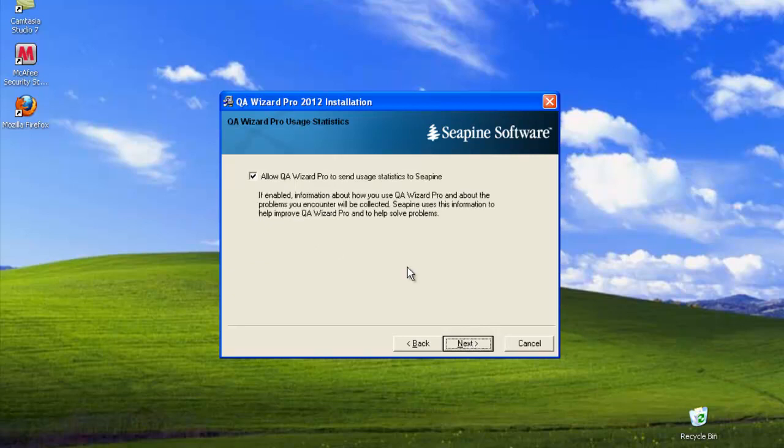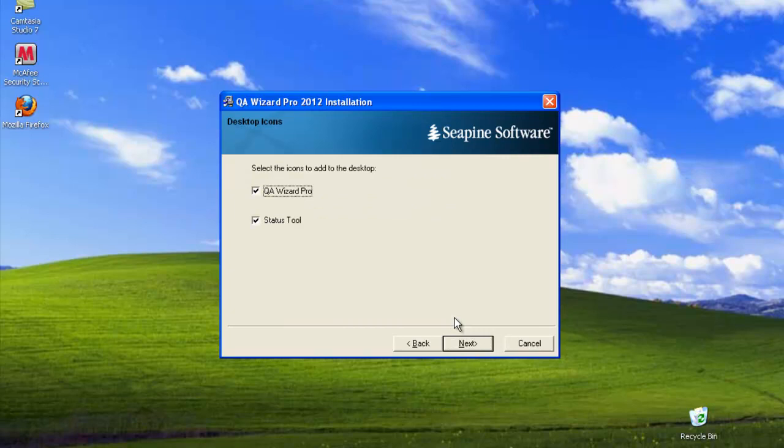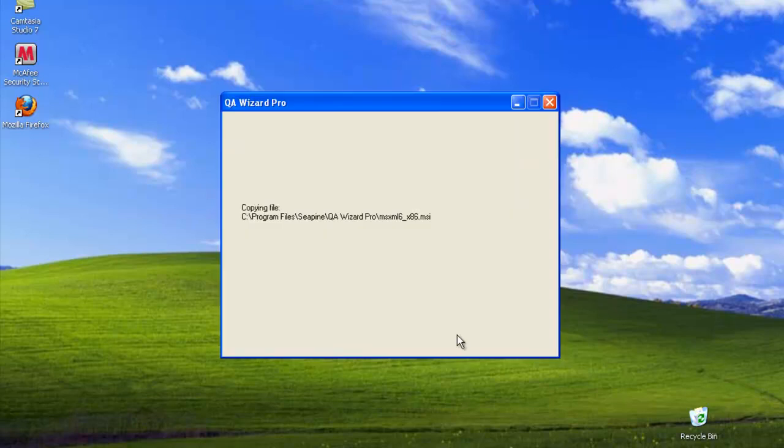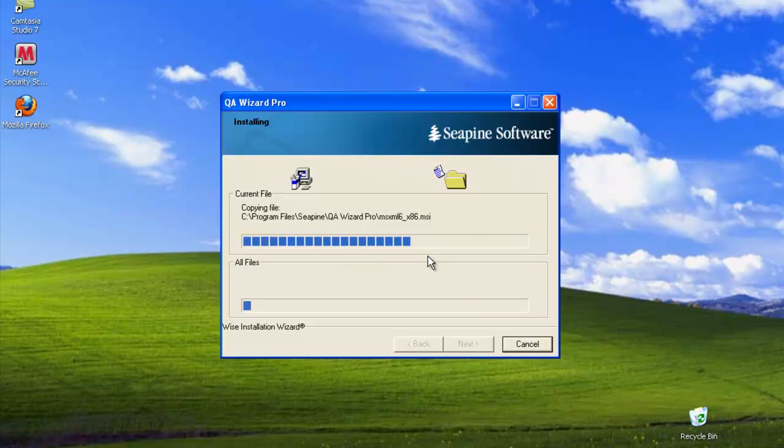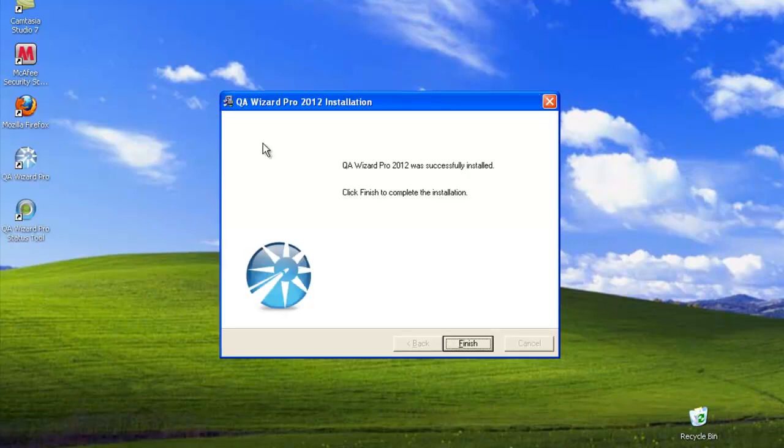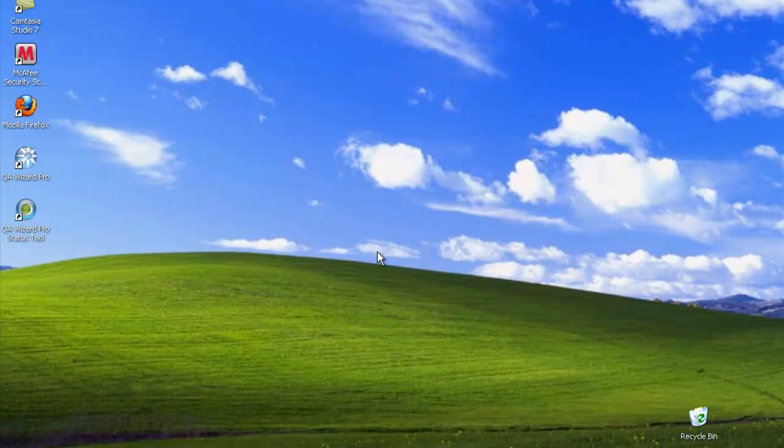We can now choose to send some anonymous usage data to cPine and click on Next. We can now select our desktop icons and click on Next. The system will now install QA Wizard Pro files. Once the installation is complete, click on Finish. Installation of QA Wizard Pro is now complete.